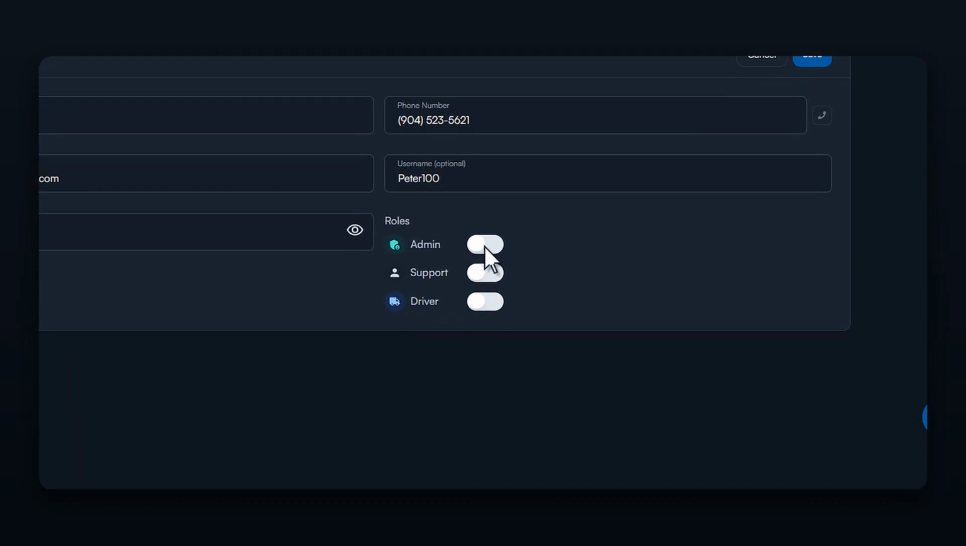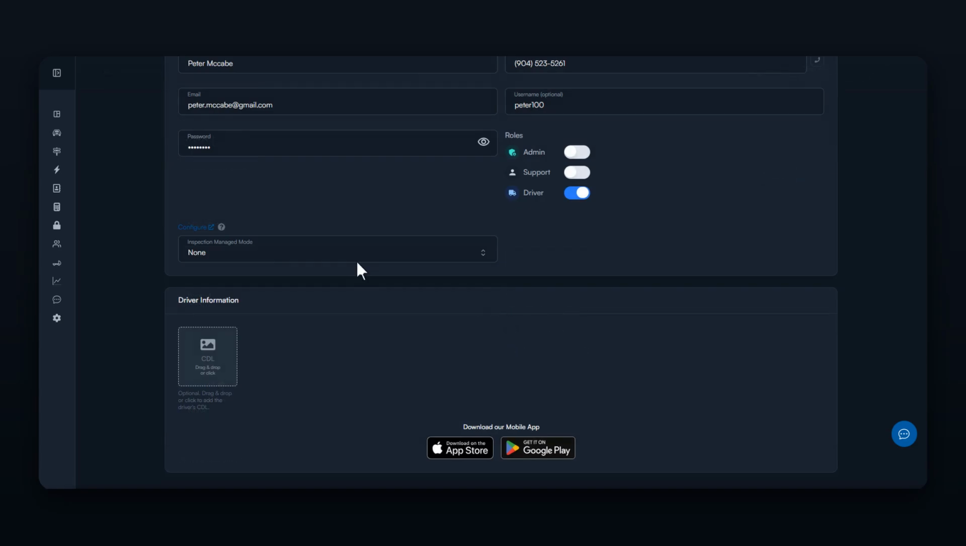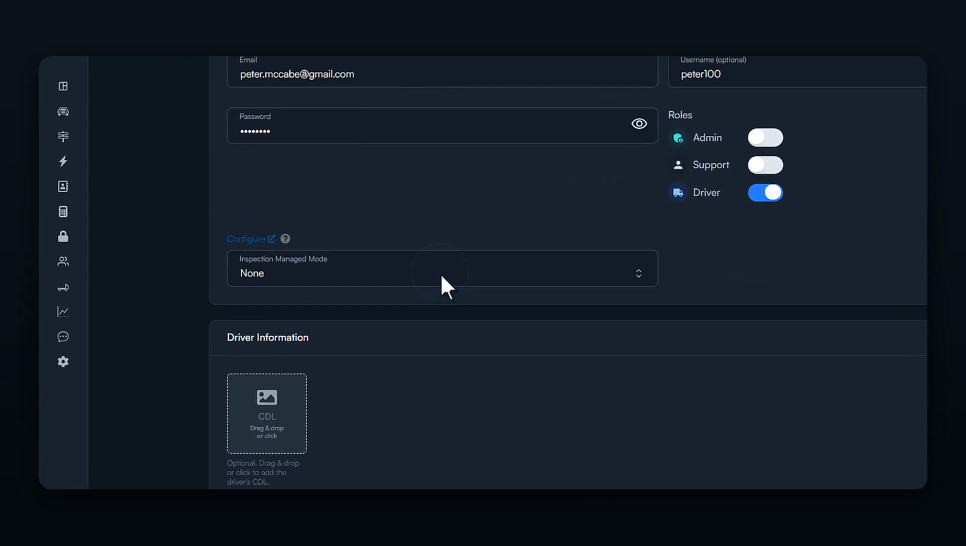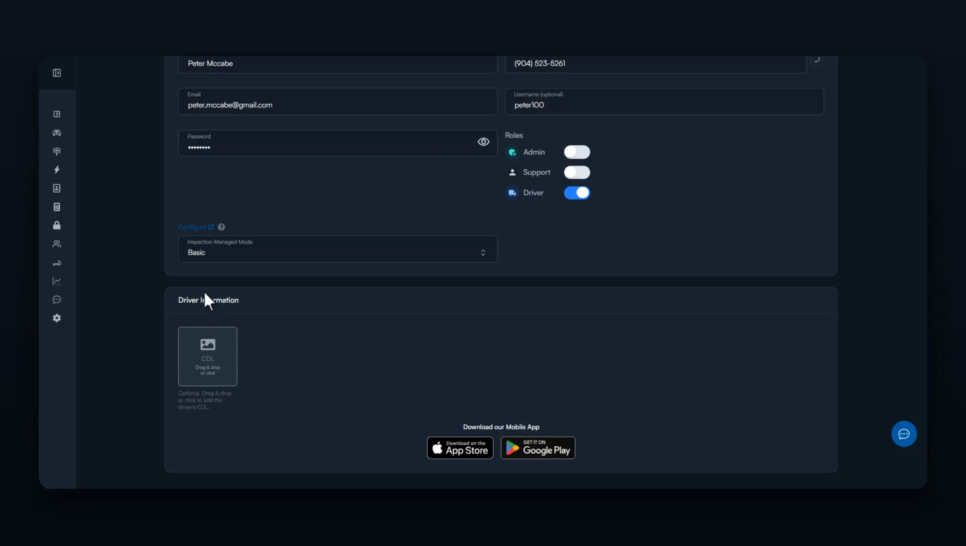Select their role, choose from admin, support, driver, or all. In this case, we'll pick driver. Next, choose an inspection mode. None for no required photos, basic for standard checks with experienced drivers, or strict for expanded photo angles with newer drivers. You can customize these defaults anytime in organization settings.